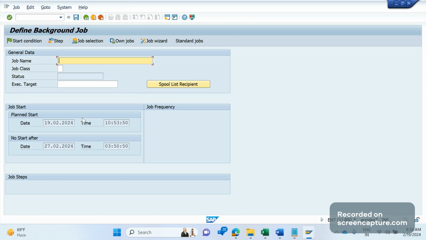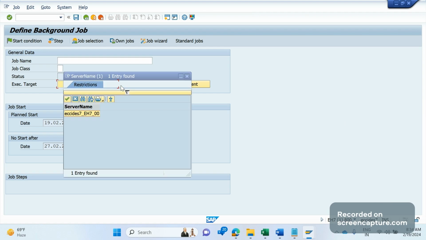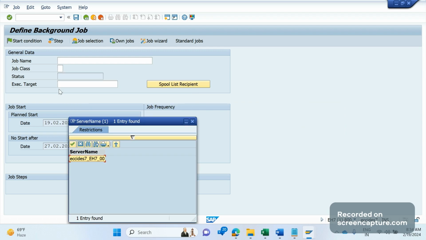One more thing I would like to mention: suppose in our system multiple SAP servers are running. Then in order to load balance the jobs, we can select which server we are going to run the job on. But as a functional consultant, we might not be aware of the servers available in the system. So we will simply leave this execute target blank and run it. The system will pick the available active server and run the job on that server. So nothing to bother about this one, but it's good to know about this.